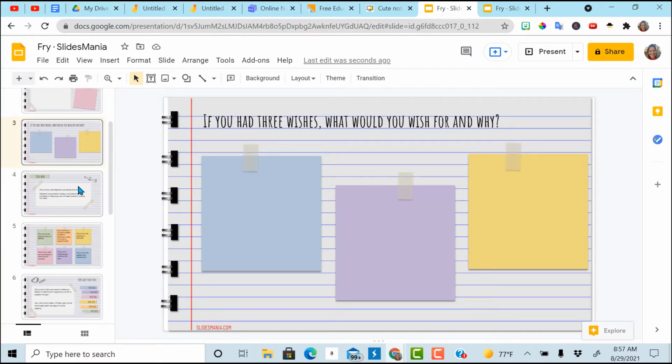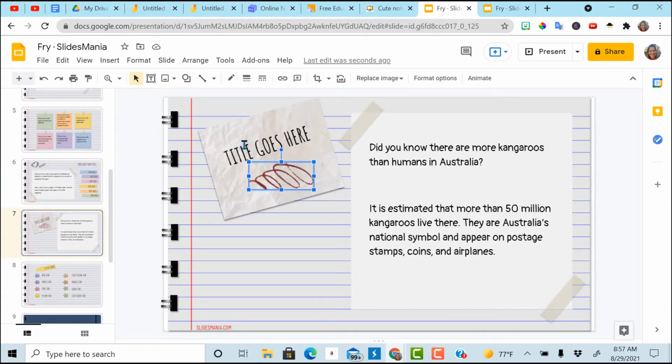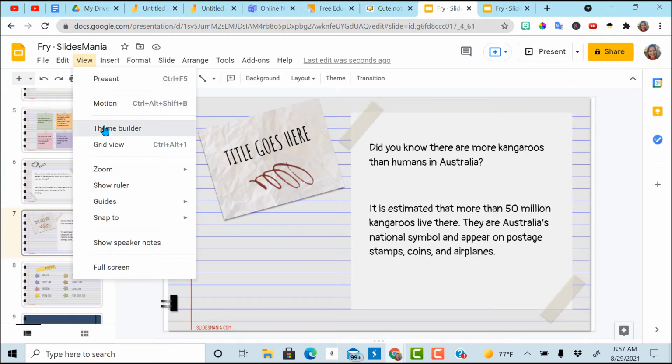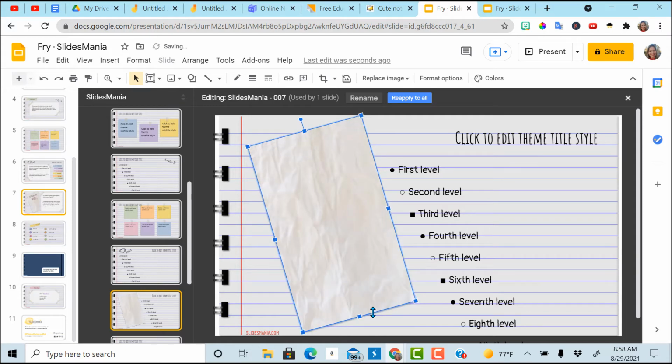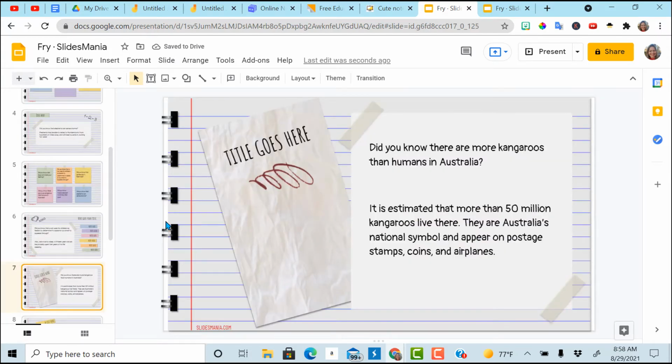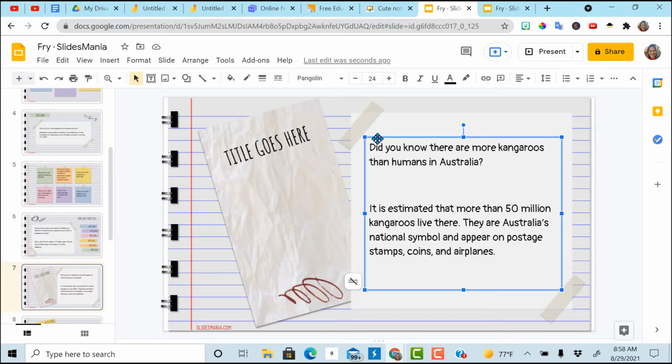I continued through this and I kept adding my questions for my all about me. This one right here, this is editable. The title is editable, but notice this piece of paper was not editable. However, I wanted to make it longer because my question was longer. If you go up to View and then Theme Builder, and you go into your Theme Builder, you can actually make that paper longer to fill your title. And that's what I ended up doing. Go back to my slide, and then I just move this wiggly mark down and I put my question here. And of course, this is the part I deleted.